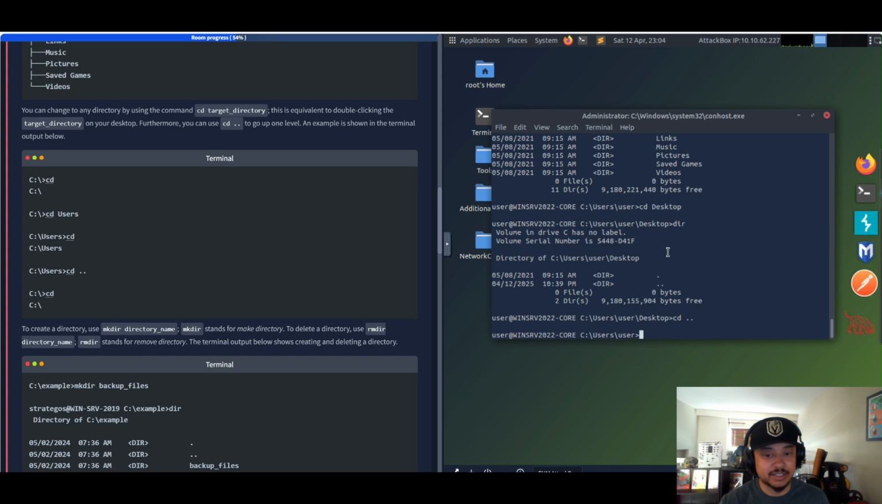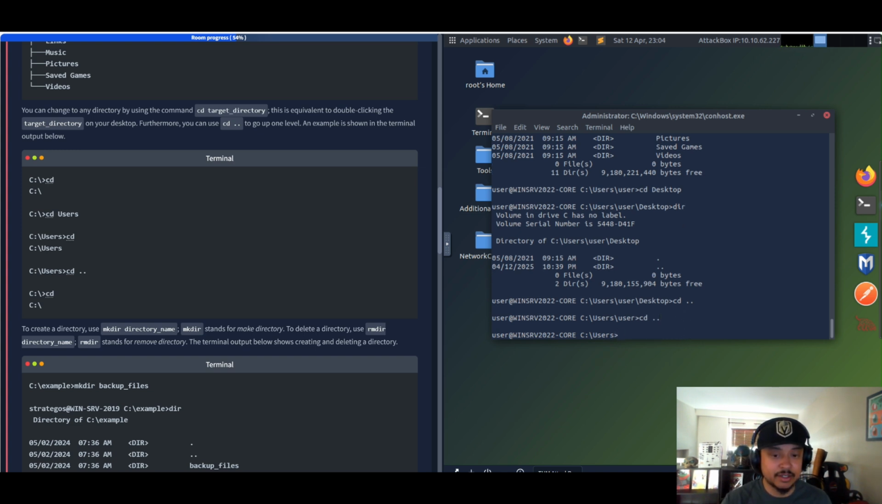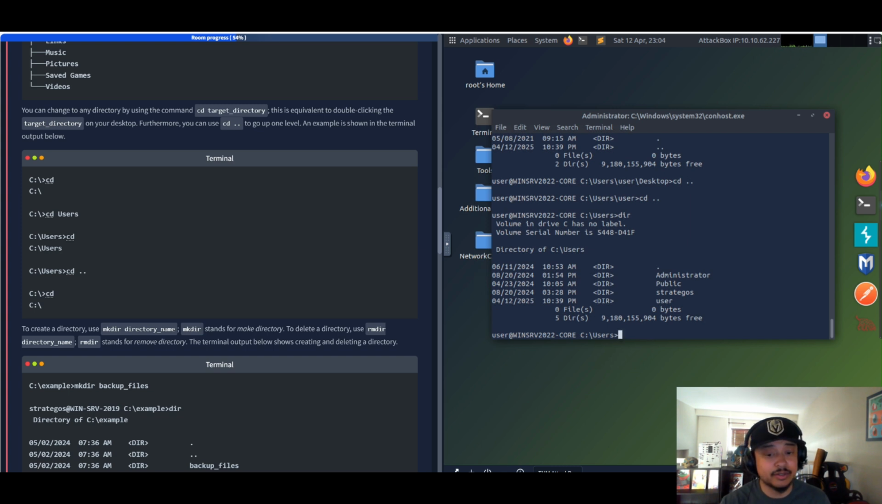So cd .. And if you look over here, we went from Users\user\Desktop. Now we're in C:\Users\user. So we can do that again. And now we're in Users. So if we do dir, we'll see if there's any other users here. So we have an Administrator and a Public, which are fairly default accounts. User is our own profile that we're on right now.